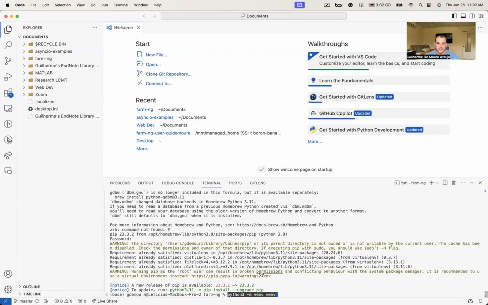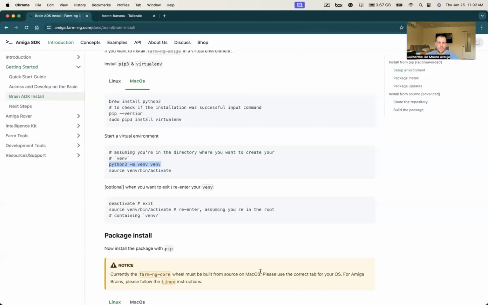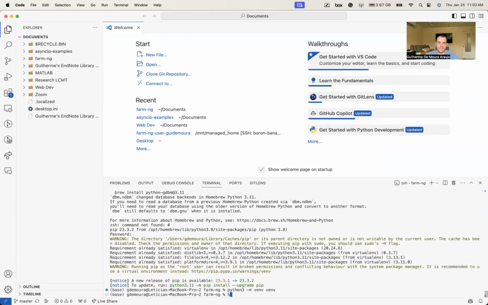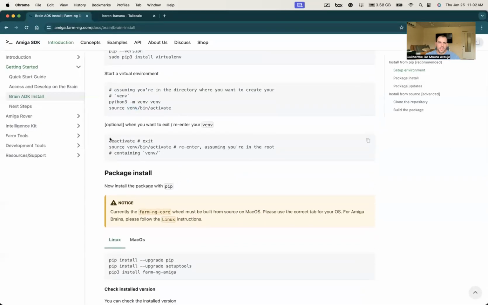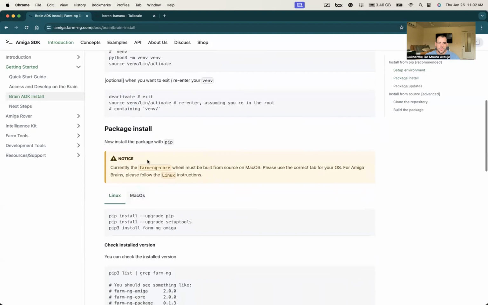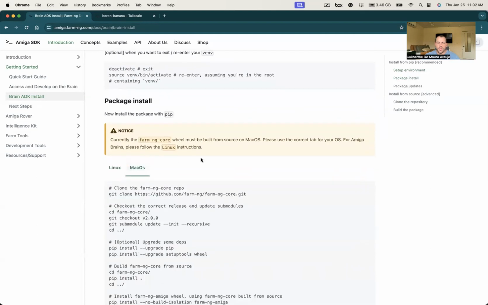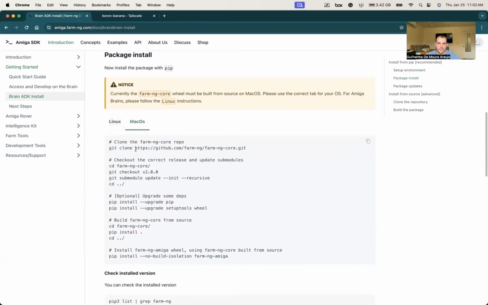In the farm-ng folder. And after we create, we're going to activate. Okay. This is just telling you how to exit your virtual environment. Again, I'm not gonna do it right now. I'm gonna continue following the instructions for Mac OS. Again, please notice we have custom instructions for Linux.